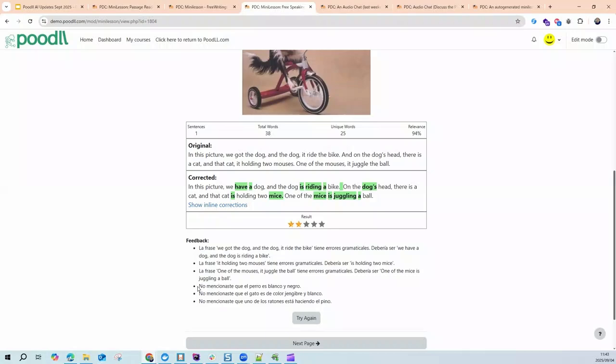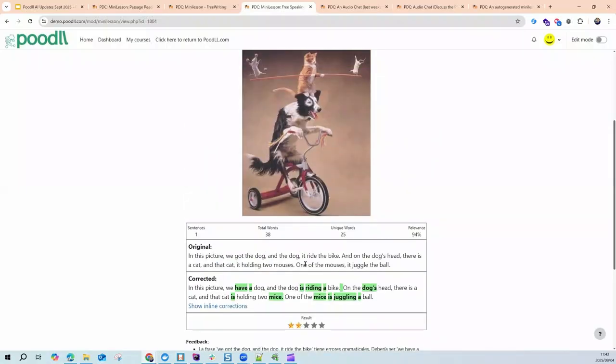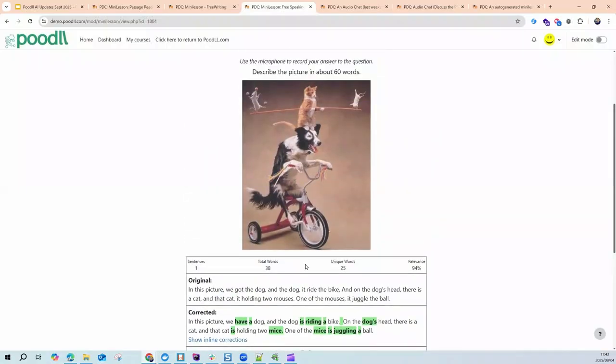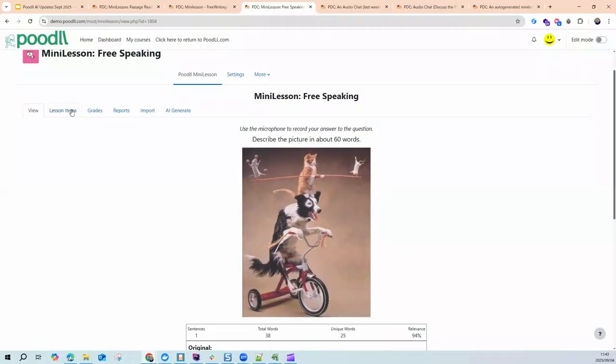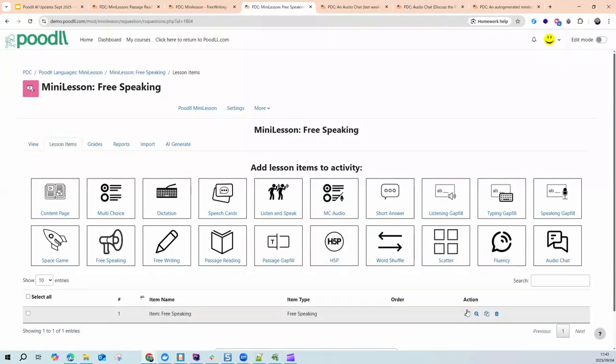And it's also picked up down here that there are elements of the picture that we didn't describe, notably the colour of the dog and the cat. How did it know what the colour of the dog and the cat was? So let's go and have a look at the settings for this particular item in the mini lesson.